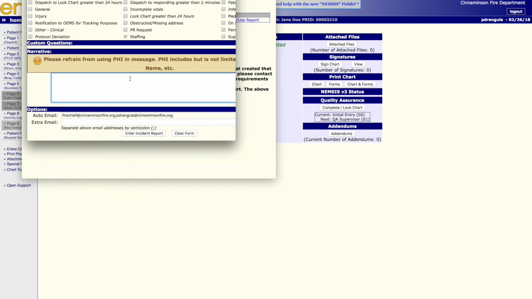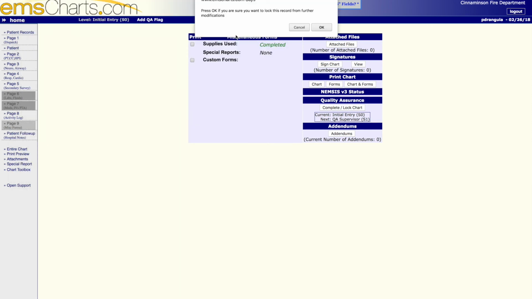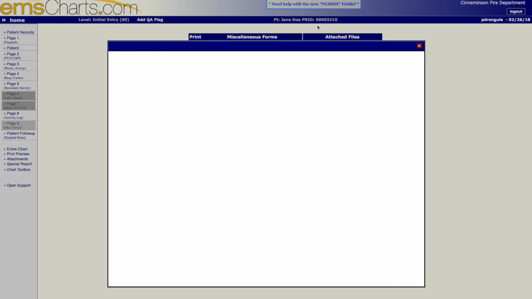Make sure staffing is checked, which should automatically populate it. You fill out your narrative, and this can be used for anything, whether it's the 2-minute report. In this situation, it's the staffing report. If there's issues, obstructed, missing addresses, you can send that over to Danny. There's numerous things, special reports that you can utilize.